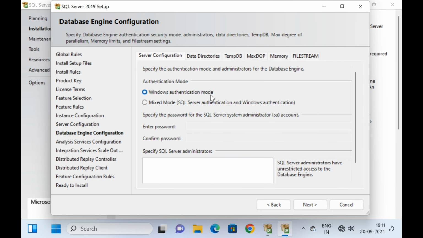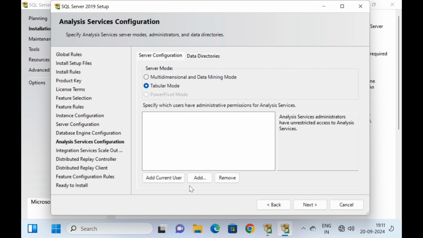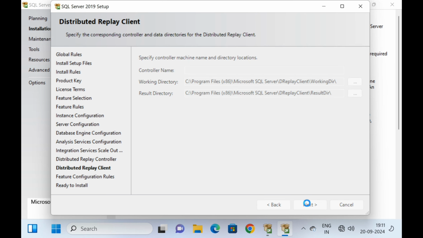Then come two types of mode, that is Windows authentication mode and mixed mode. For this, select the mixed mode, then type the password and also type the confirm password. Mixed mode is more secure than the Windows mode. Then scroll down, then click add current user, then click next, then click next, then click add current user, then click next, then click next.